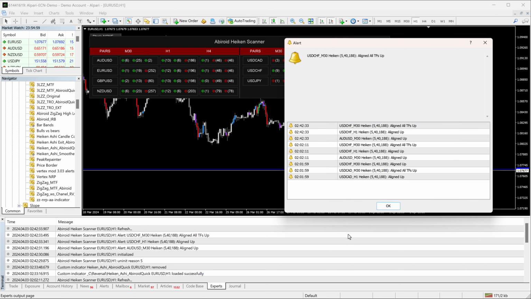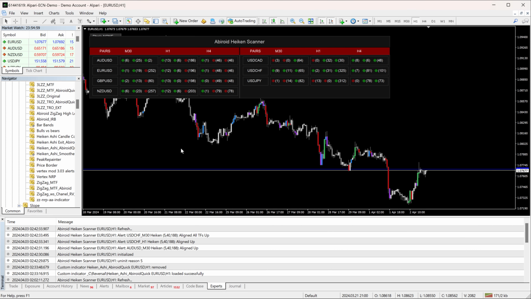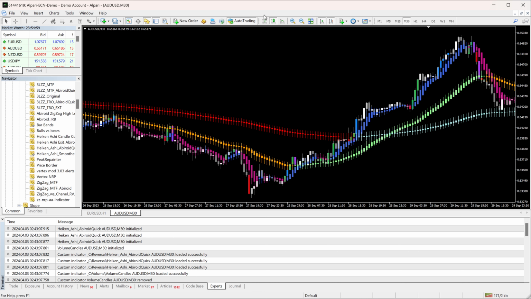And Heiken can be a bit heavy. So if you have all 28 pairs and 3 or 4 time frames, then it could take about 4 to 5 seconds for the scanner to load. So just keep that in mind when you have multiple Heiken values. If you have 3 Heikens for all 28 pairs for 3 time frames, then it will need that many calculations. Let me open up something.